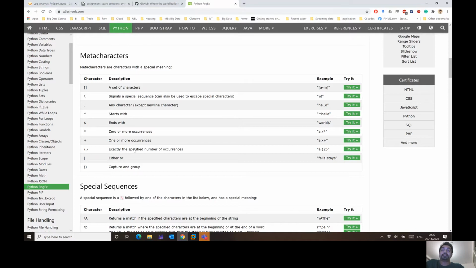Or even, for instance, if you say exactly the specific number of occurrences. For instance, I want to find AL exactly twice, and then you have to say AL, curly bracket open, 2, curly bracket close. It means look up in the unstructured file, in the text, to find out AL. Or if you want to find a word using either, it means I want to find false or stays. So in this case, you have to use the vertical line.